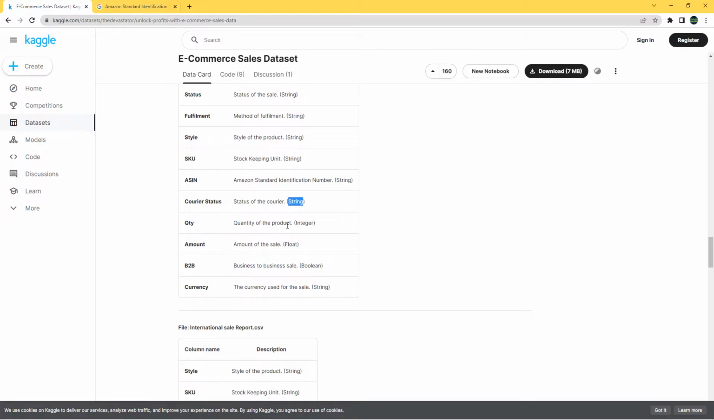Then we have the quantity, which is an integer. Same thing for the amount, which is a float. And we have business to business sale, which is Boolean, so we have true or false. Then we have the currency. So here we have the currency that is used for the sale. The currency in our case is Indian rupee.